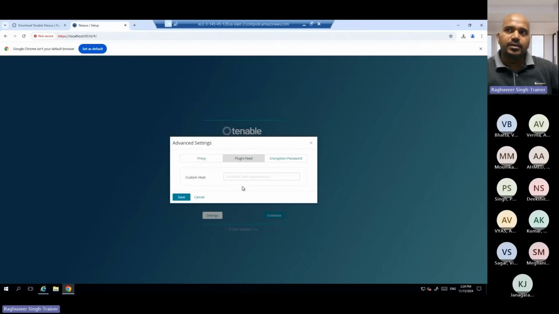You don't need to provide it. Plugin feed basically means imagine that you are working in an environment where this server doesn't have internet connectivity, so you cannot download the plugins. Plugin basically means instructions from Tenable. In that case, you can provide the host name or IP address of another server that has connectivity, from where you can download it. On that server, you download the plugin and from there it gets copied to this machine. This is the plugin part.